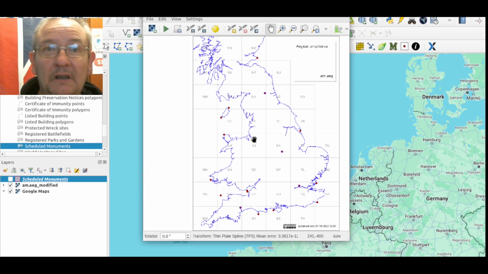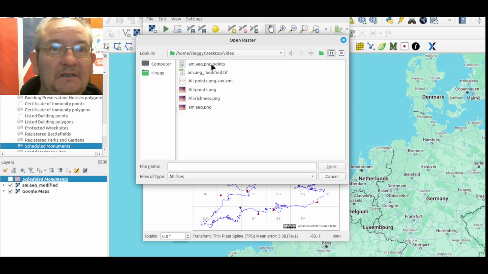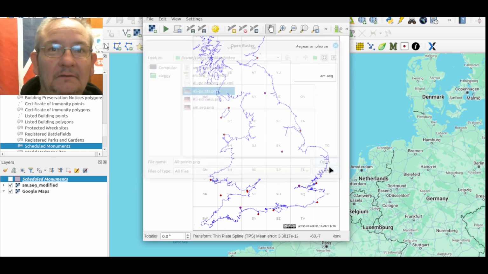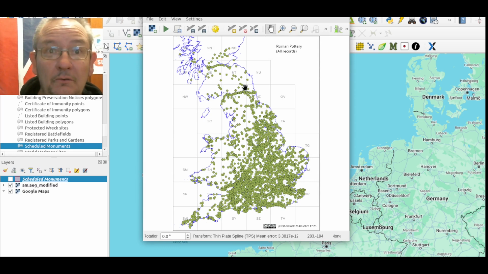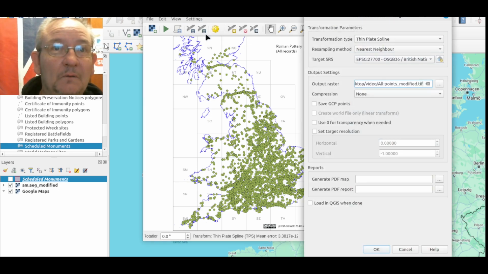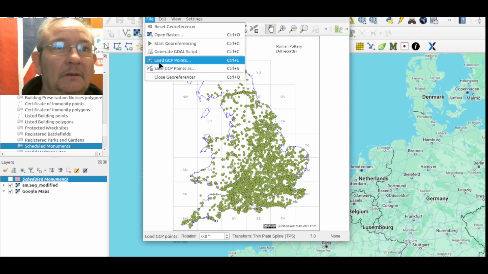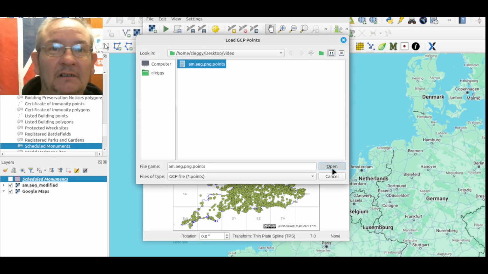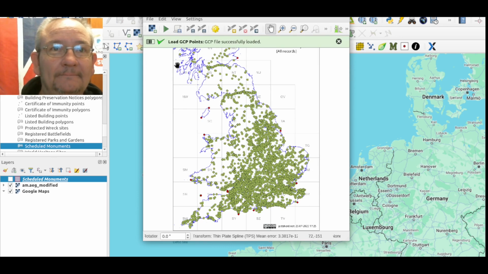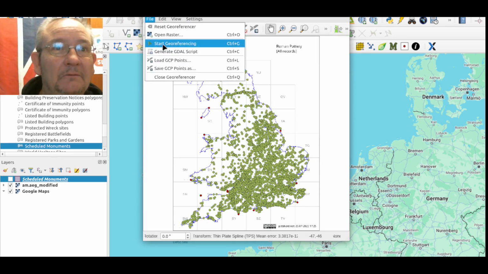Now what I'm going to do is I'm going to bring up the other map, or the other two maps. So here's the other files. So there's the points, there is the modified layer, and here are all points, PNG, XML. So we'll go over to this all points one, open, and that's this one. Now all we got to do, because we've already saved the points, is open those points. So we want to do the transform setting things, and you just simply click OK to that, and then we just open load points. There's the points. Open. See, they all appear in the same place, and we just simply start georeferencing.